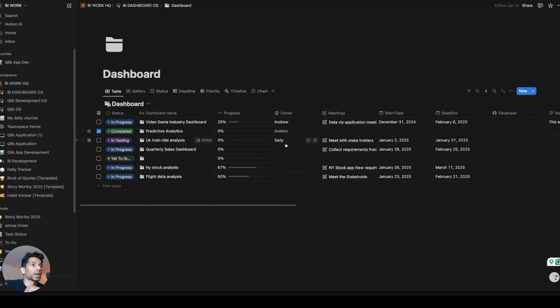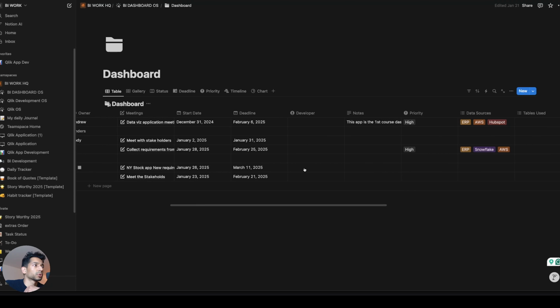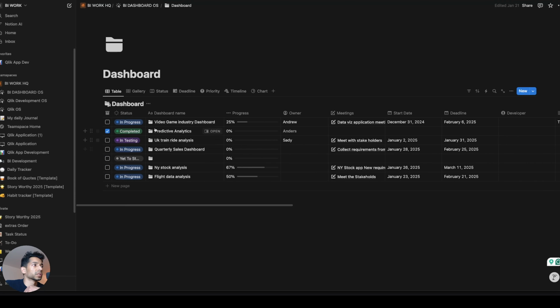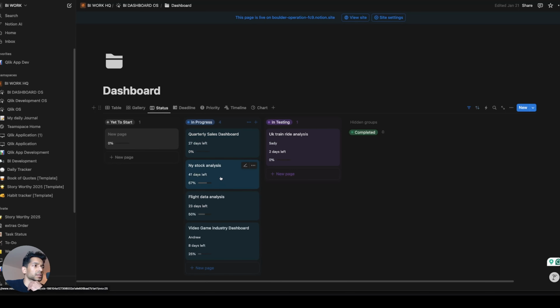So this is my dashboard view. I have everything connected to my dashboard over here, right? With the names here. I can have a look at it in a gallery view, just so I see what's really happening, what's the progress for my different dashboards that I'm working on, and the statuses view as well.